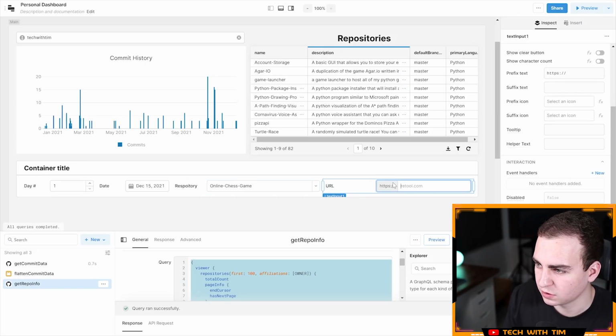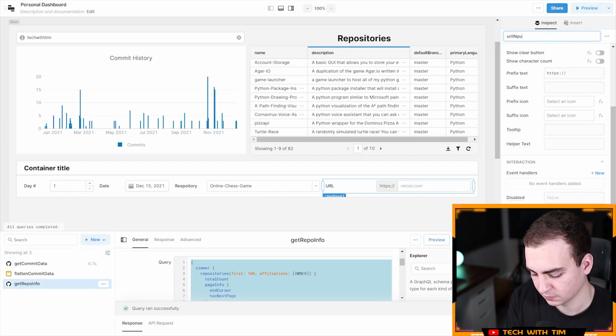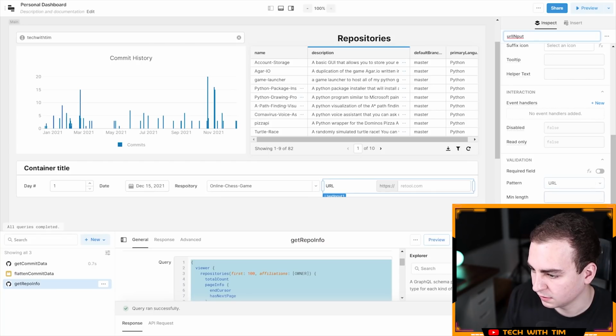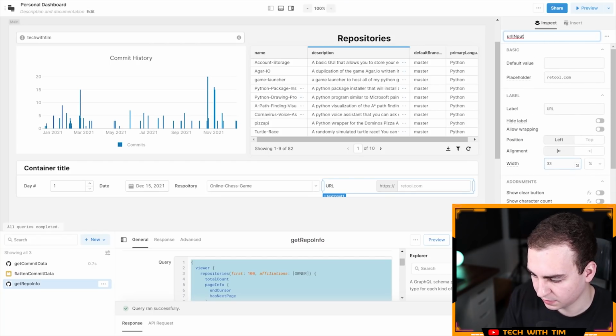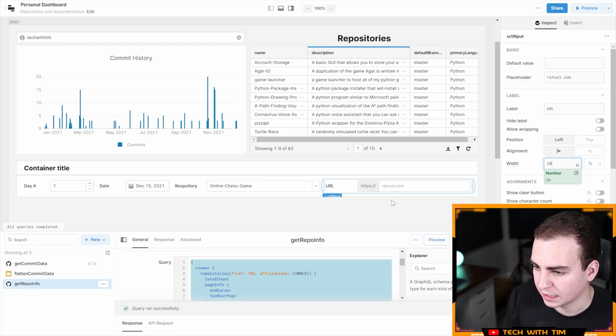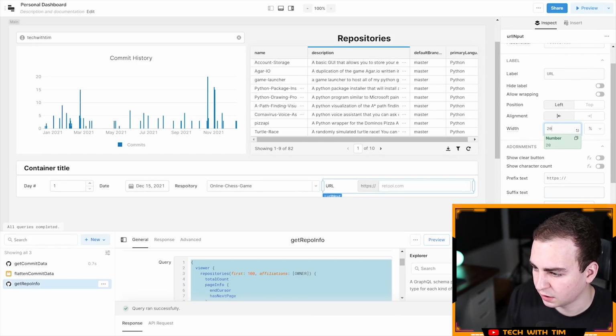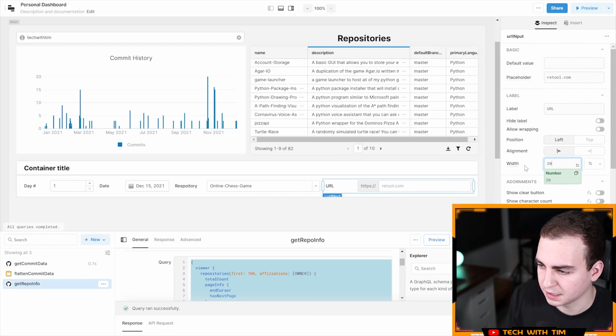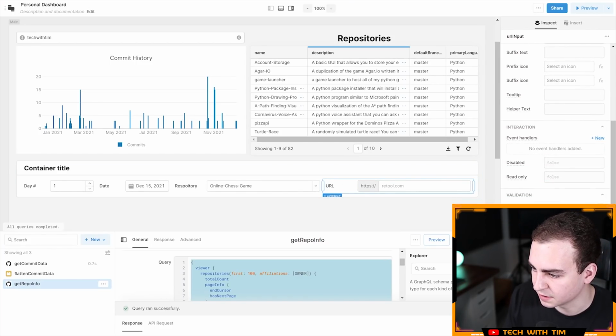Now, we're going to do the same thing with URL. So we're going to call this the URL input. Okay. And then for the label width, can I find that somewhere? Okay, that's right here. Let's make that 20. And instead of retool.com, actually we can leave retool.com. And URL, let's name this instead.